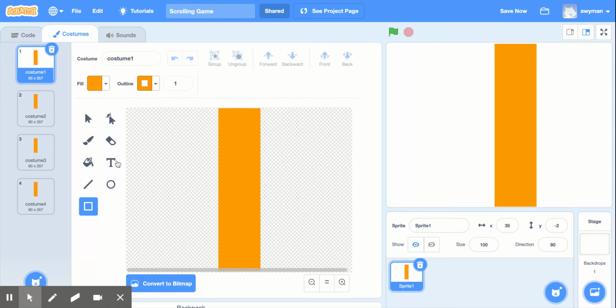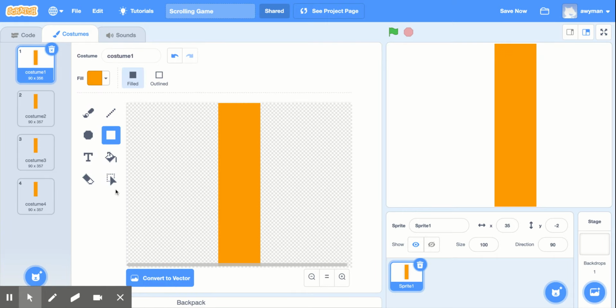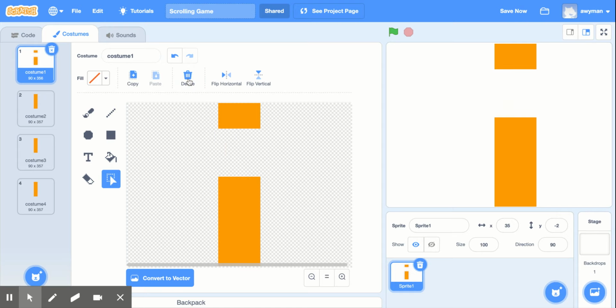Now, the best way to cut out a section is in bitmap. So I'm going to convert to bitmap. I'm going to choose this right here. And this will allow me to make a window around the section I'm going to cut out. Now you can see I start to the left and I drop to the right. And I'm going to cut out that section, and I'm going to hit delete. So now I have an area where my character can fly through.